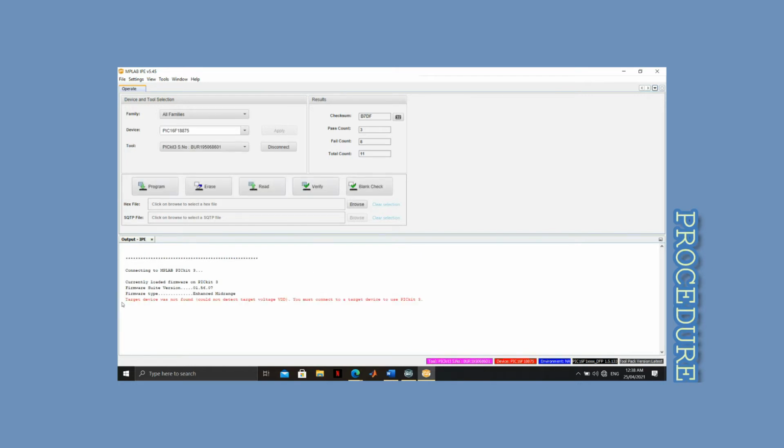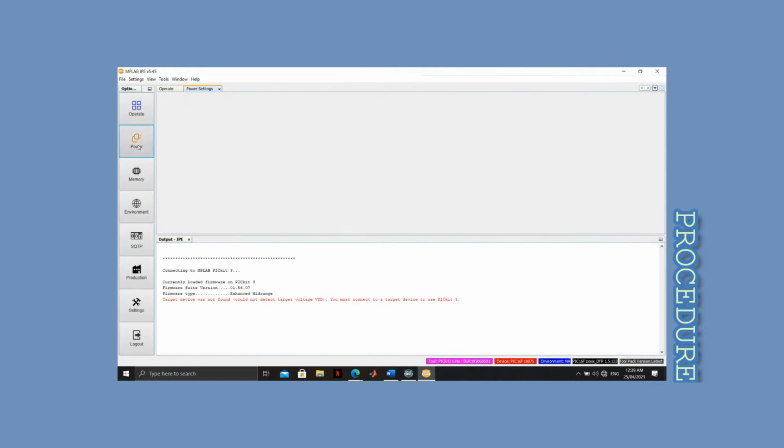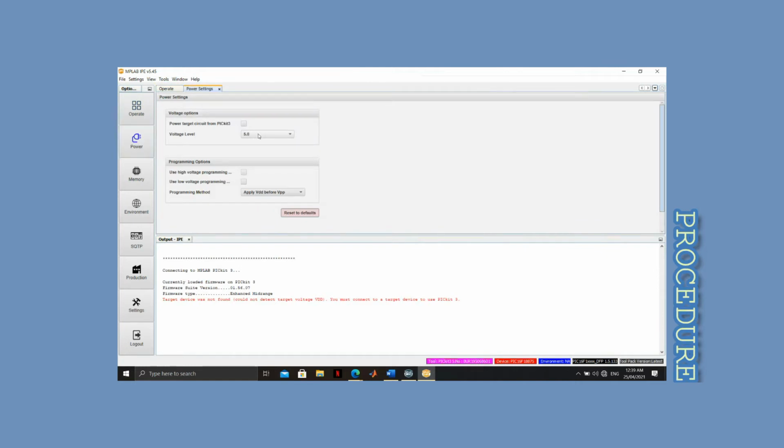From here, we could see that a warning is shown. Target device was not found. To provide a solution, go to Settings, Advanced Mode. Password is microchip by default. And then go to the power settings, voltage level, change it to 3.125. Power target, check.